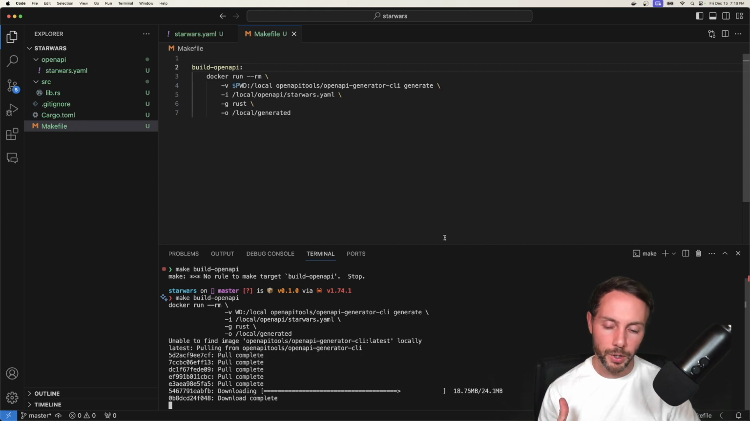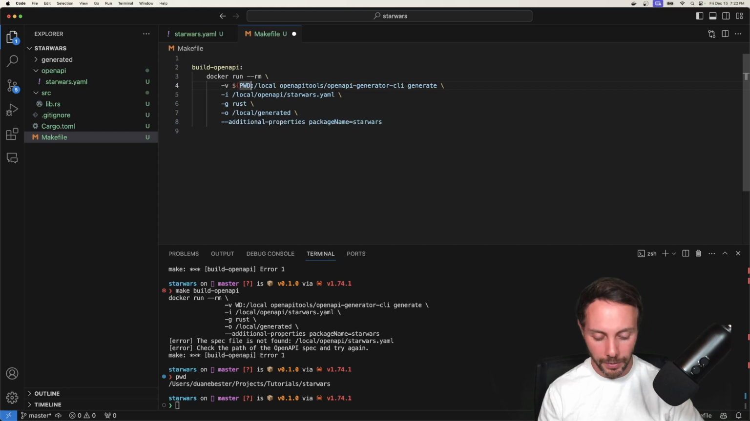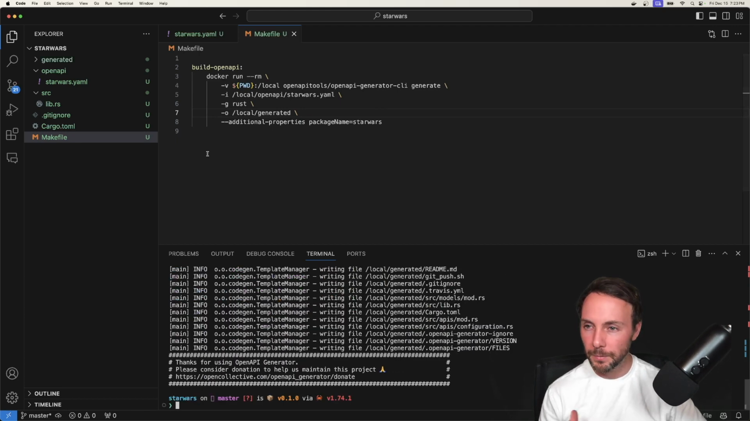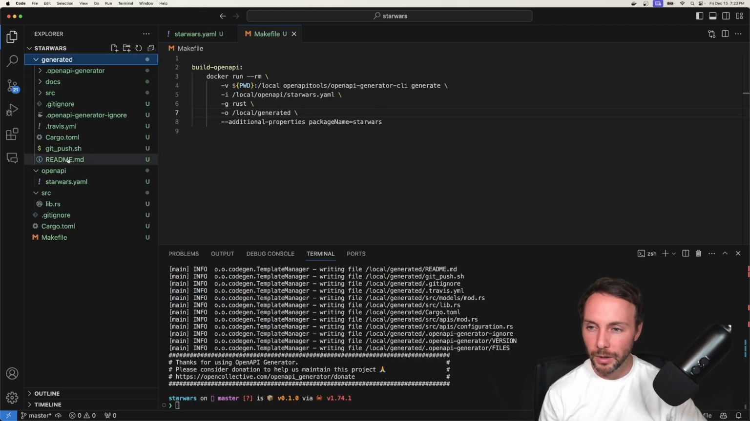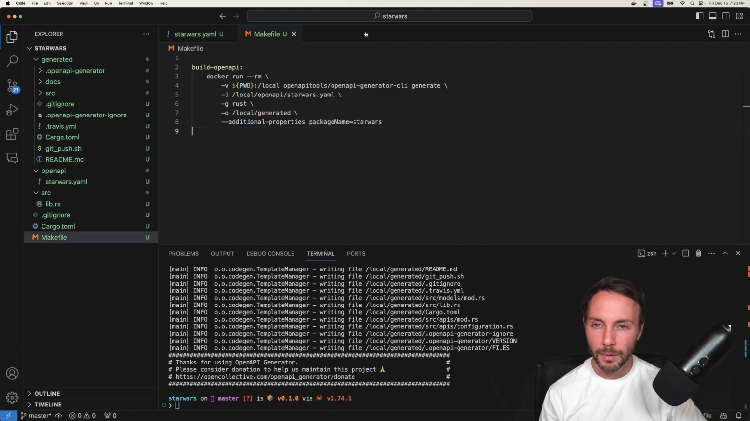So what this will do is bring down the Docker image, and it will use it. Oh, it was not able to find it. Okay, I figured out what the error was. Okay, and so this will basically just create this generated directory, and we see that I added the package name as Star Wars. So if we go into the nested cargo, the package is Star Wars. Cool.